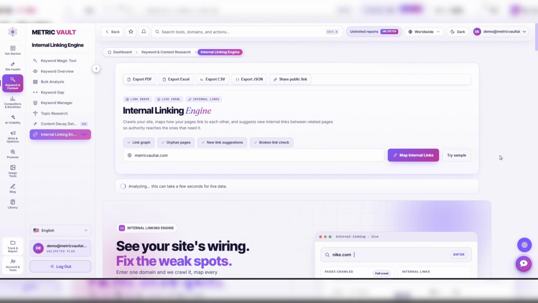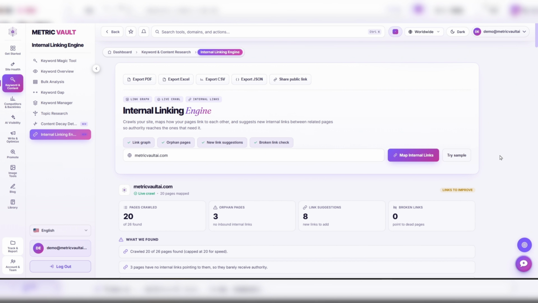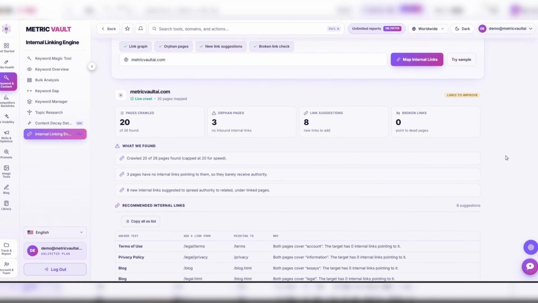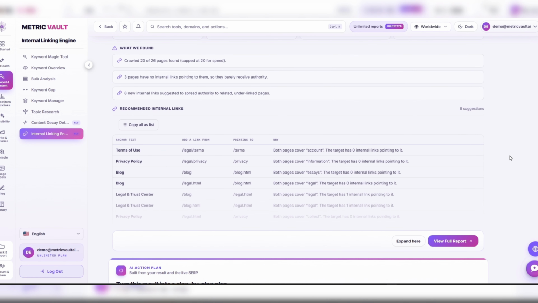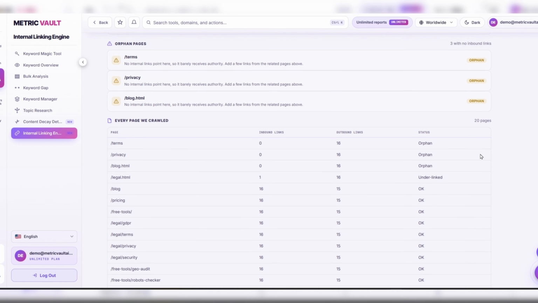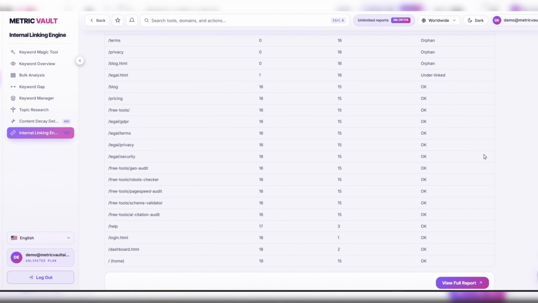Rather than manually deciding which pages should link to one another, this tool automatically recommends relevant internal links based on your content. A stronger internal linking structure improves website navigation, distributes SEO authority across your pages, and helps search engines discover important content more efficiently.